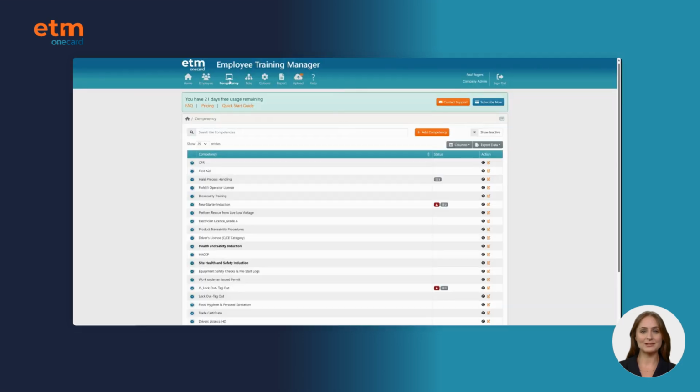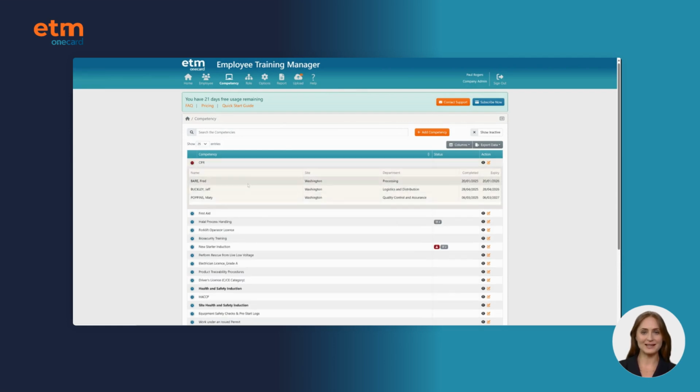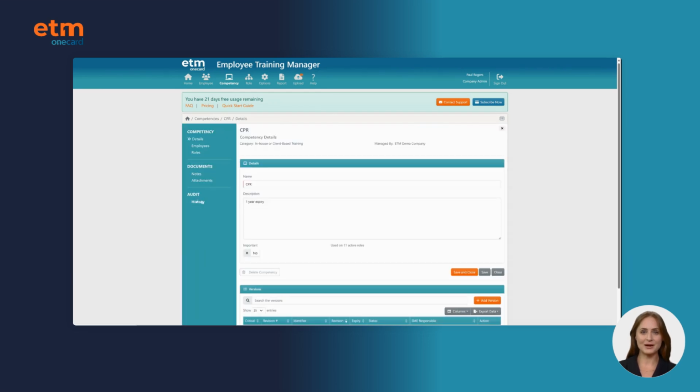By clicking on the blue circle to the left, you'll get a quick snapshot of who's already obtained the competency, and if there's an expiry date, when it's due to expire. All our data includes historical records to enable transparency, checking and tracking data entry, and provide information during audits.